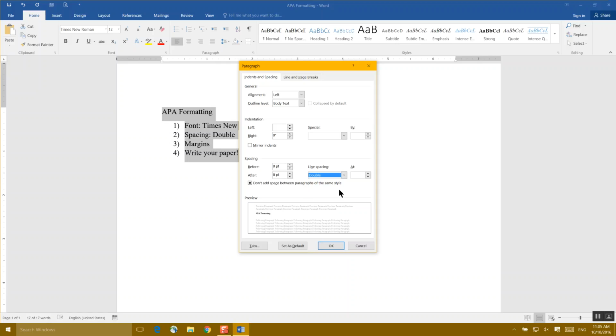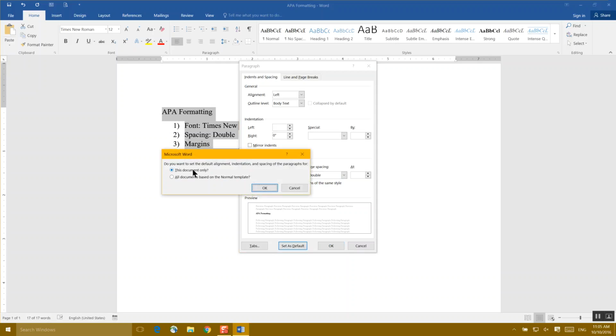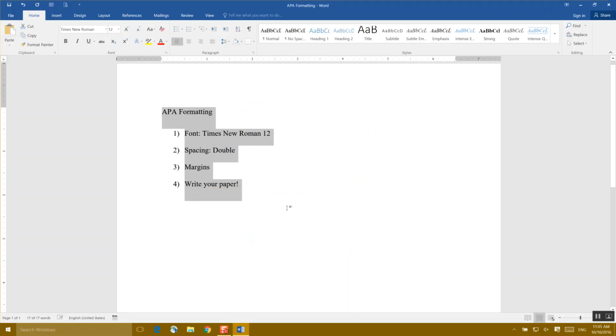And just like before, we'll come down to Set as Default. Microsoft Office will ask us, do we only want this document? Nope, we want all our documents to be double spaced. And now we're perfect. I do want to add something.